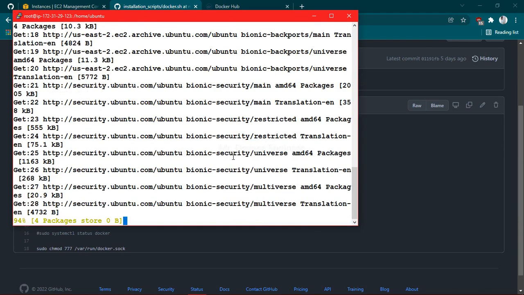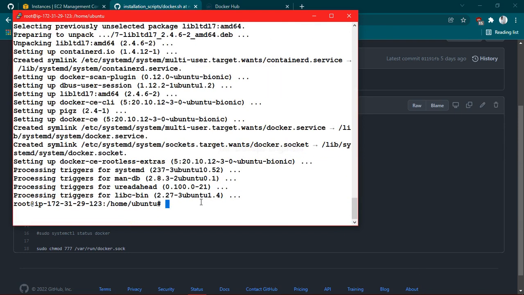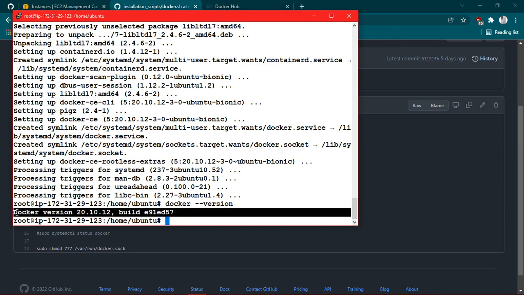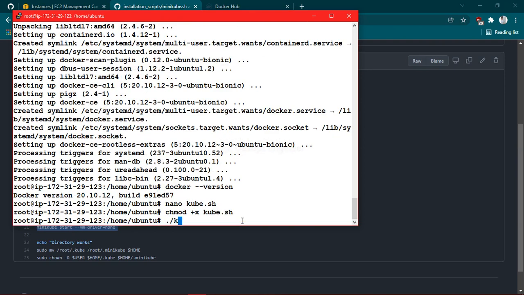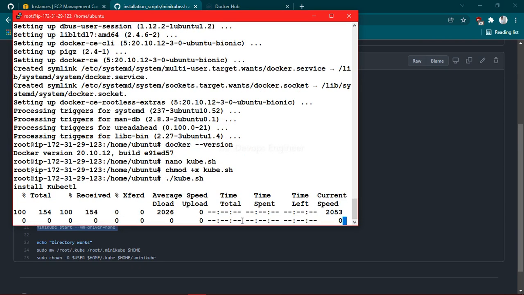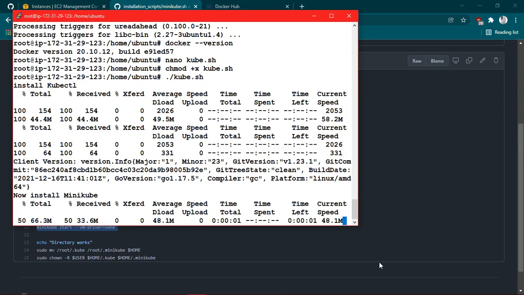Wait for some time until this is done. Once this is done, let's verify the version. So you can see here, this is our version. In the same way, we are going to execute this kube shell script. Let's make it executable. Once this is done, let's execute it. Let's wait for a moment until it's done.